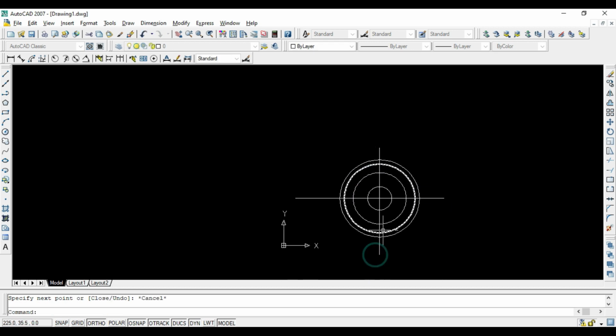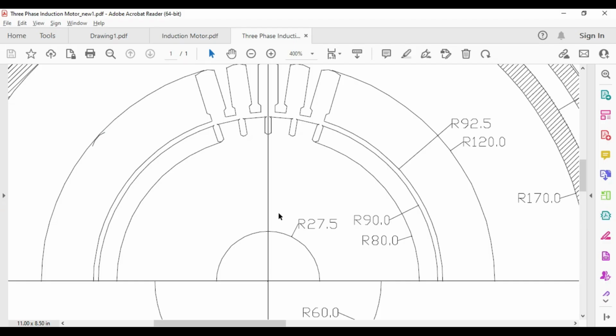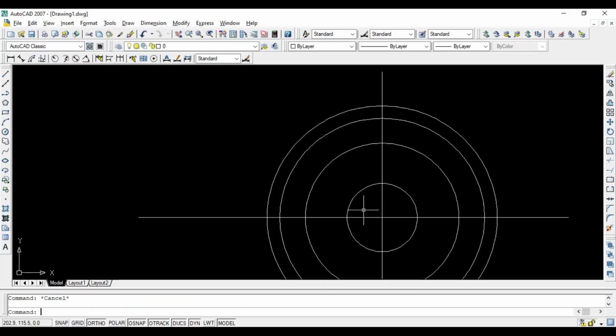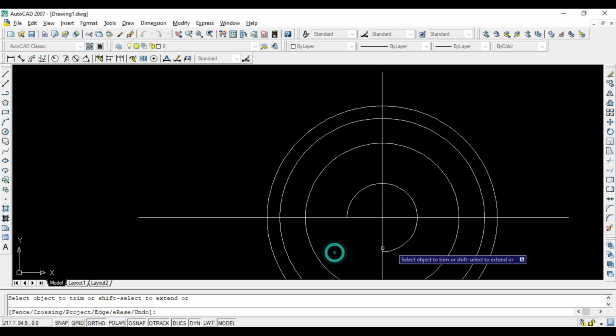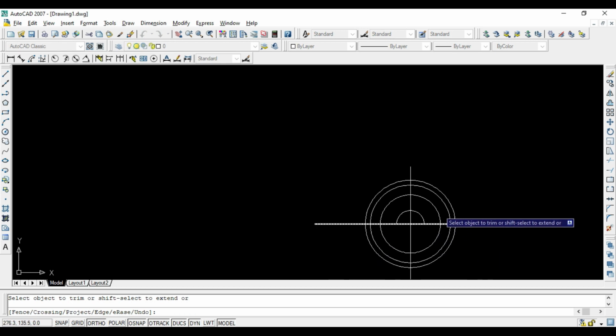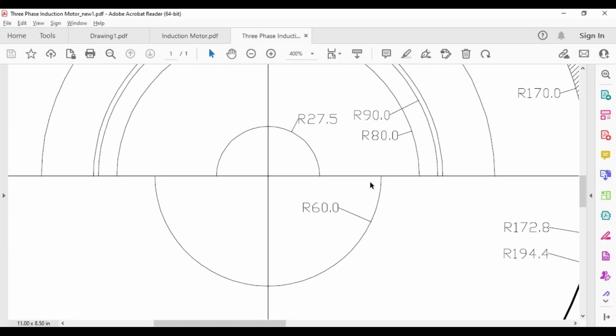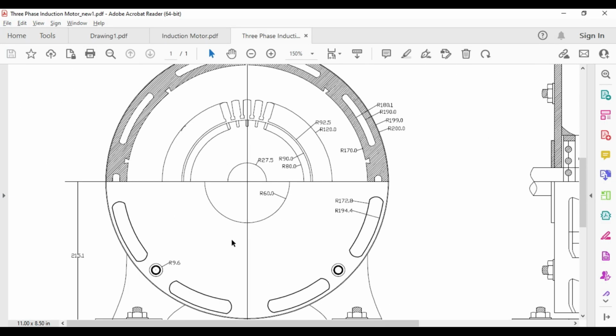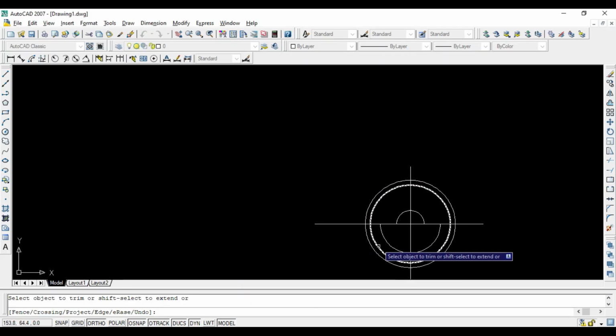Fine. See here, this lower part is not there, so I will just trim this portion, and this one is not available over there, so we got the structure like this. After this, for this rotor slot also, this lower portion is not visible, so again I will delete this portion. Fine.